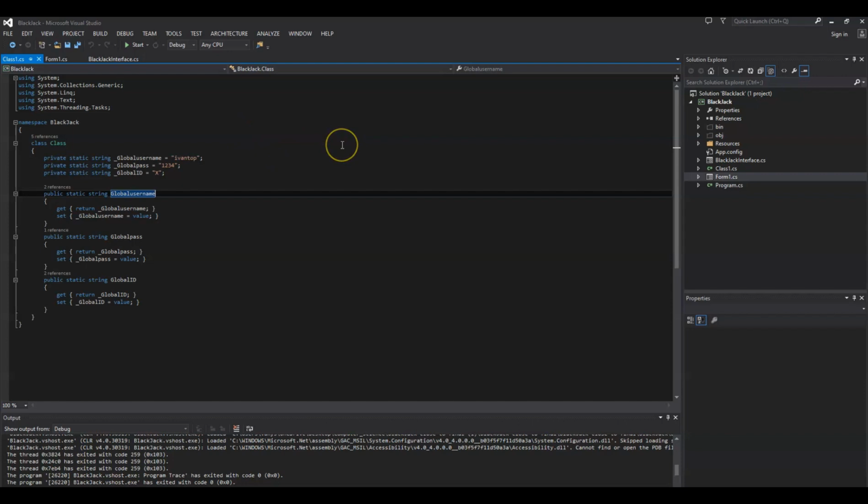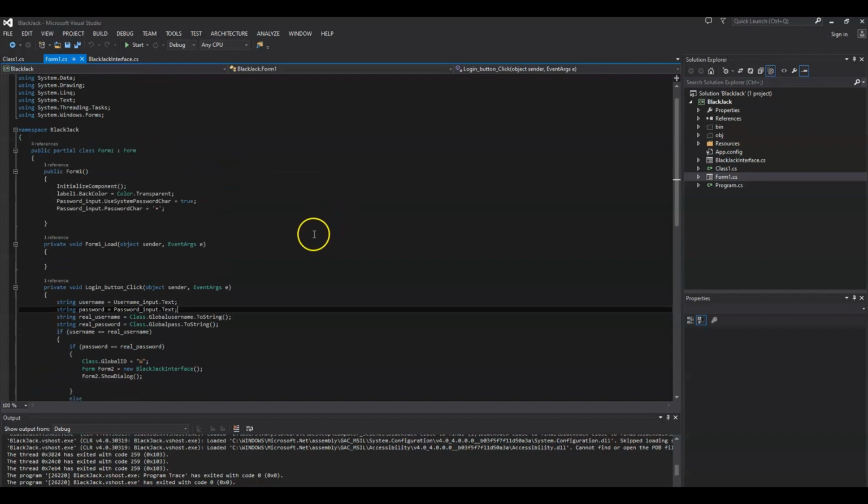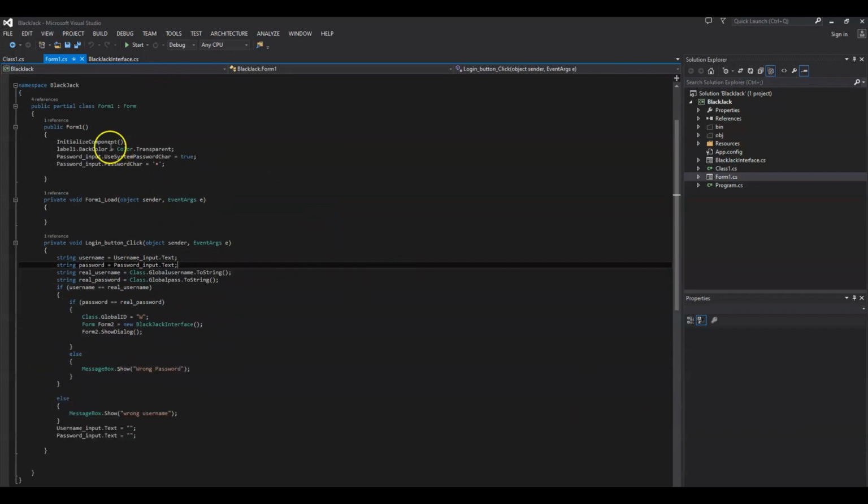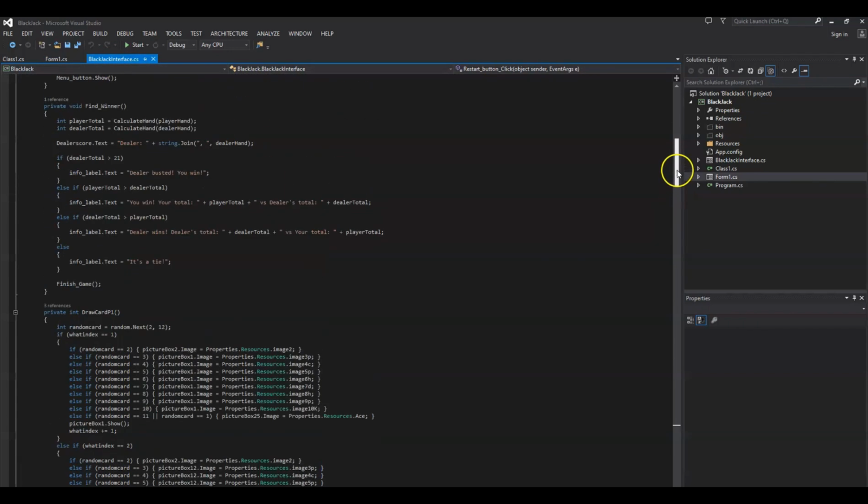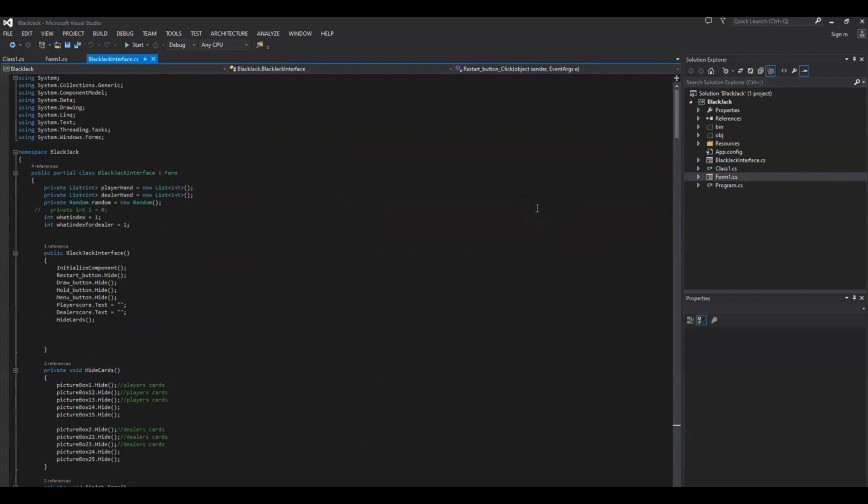Then we have the Form tab, which is responsible for the login page. Here we review the global username and password to see if the user is authorized and allowed to enter the game. In case of a wrong password or username, we get a message box telling us that there's a mistake, and then we are returned back to the login page with empty fields. However, if we type in the correct login, we will get sent to a different tab where we can start playing the game. This tab is called BlackJack Interface, and this is where the game actually takes place. There's a lot more code in this tab, but we will slowly go through each block, so don't worry.